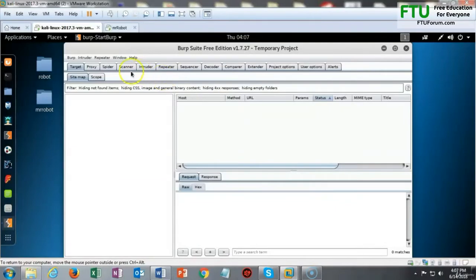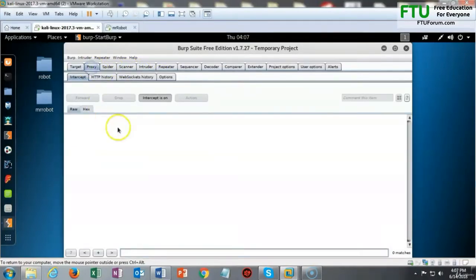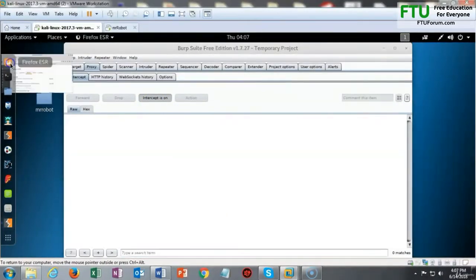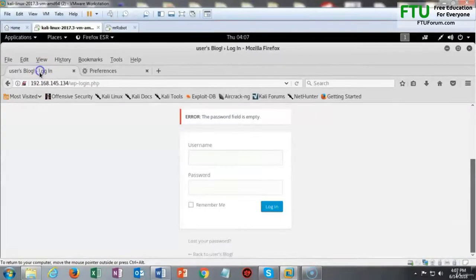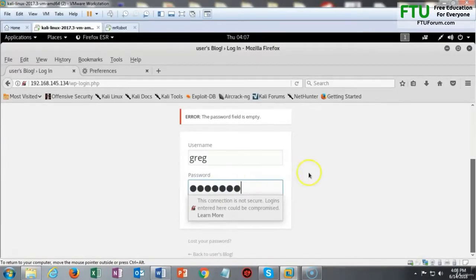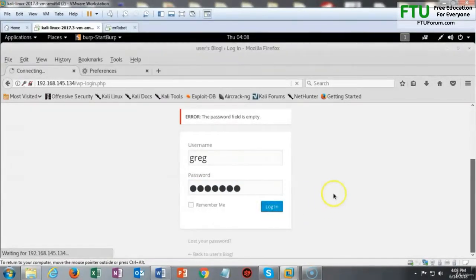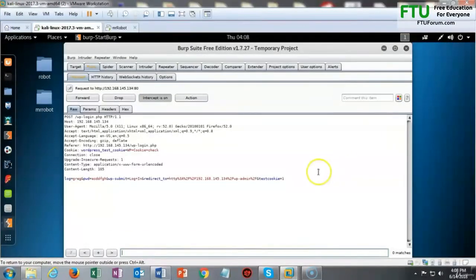Now once Burp starts up, we're going to select the Proxy tab. Underneath the Proxy tab, we want to make sure that Intercept is on. We're now going to bring up our browser one more time, and this time we're going to go back over to this WordPress logon, and we're just going to type in any username, and we're going to type in any password, and we're going to say login. Now this should have all been captured by the Burp suite, so we're going to minimize this. We're going to check it out, and here it is right here.